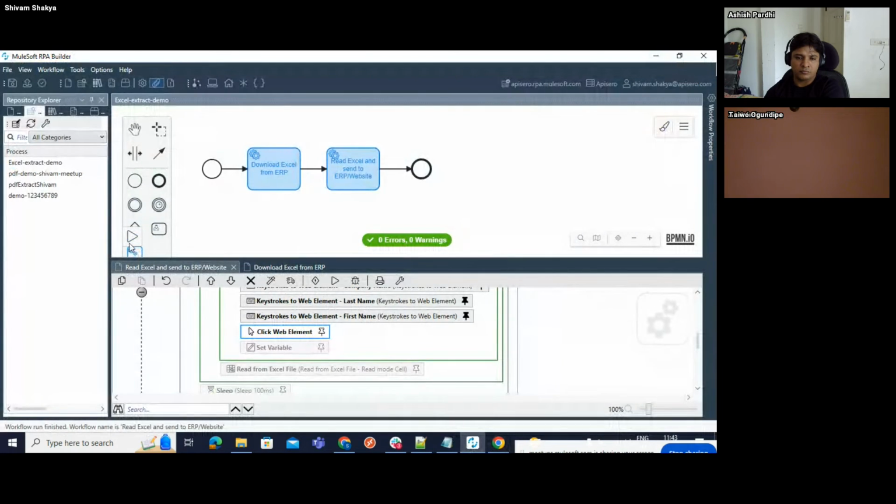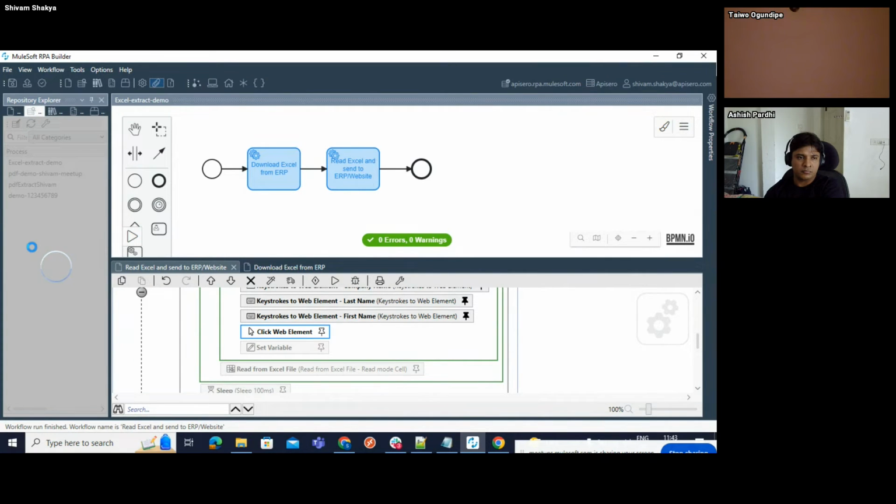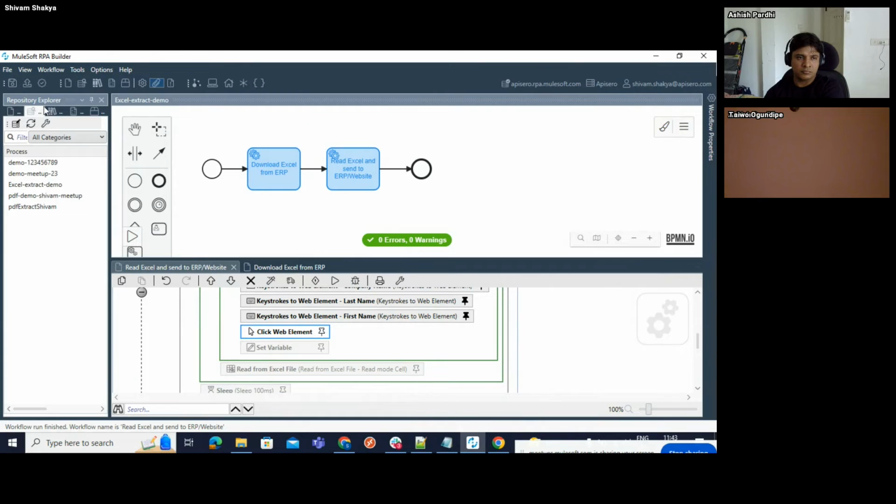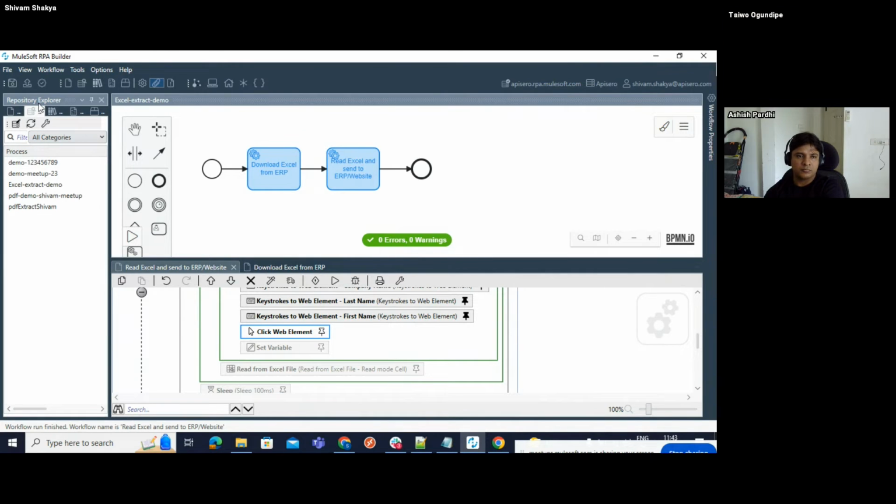If I refresh, this is my repository explorer. Whatever project I'm creating in the RPA builder will show here.